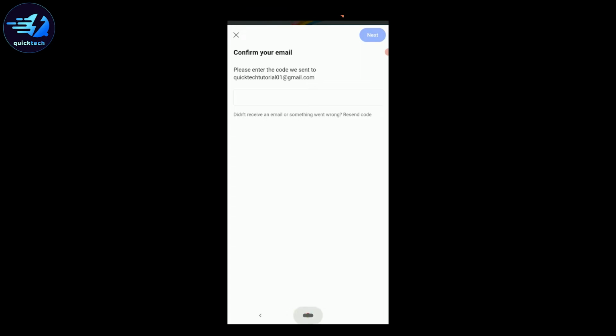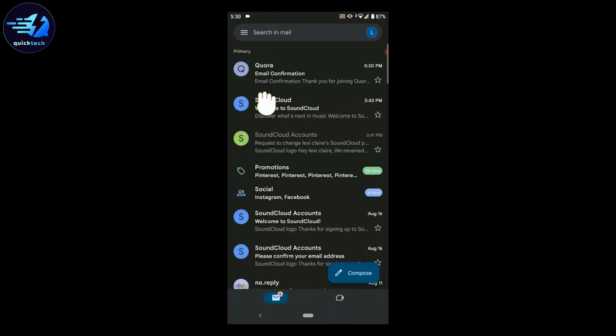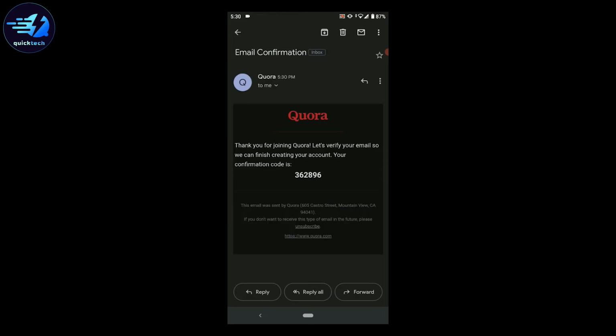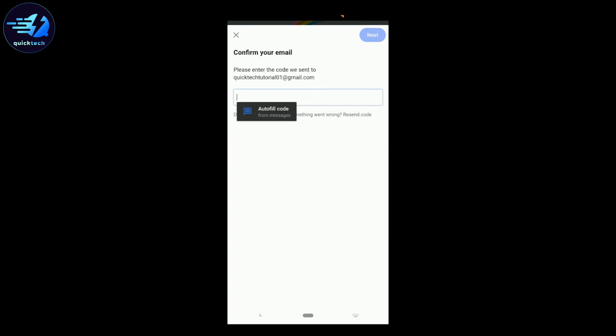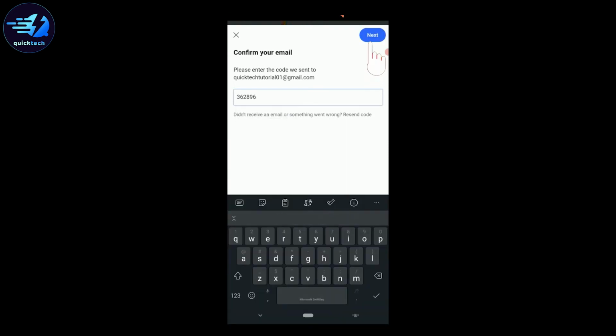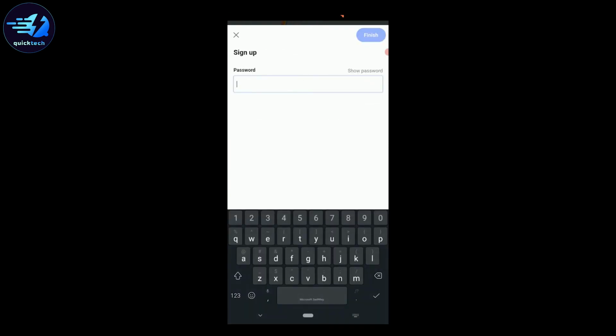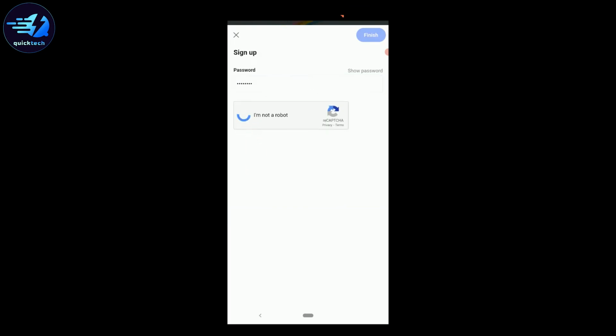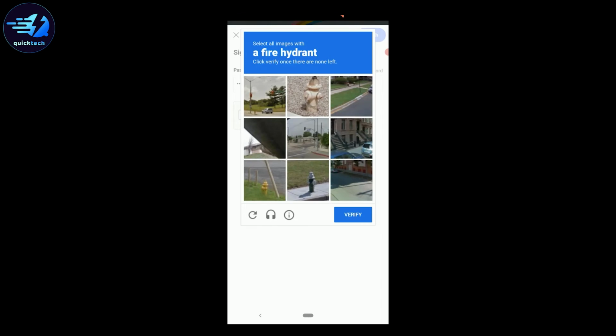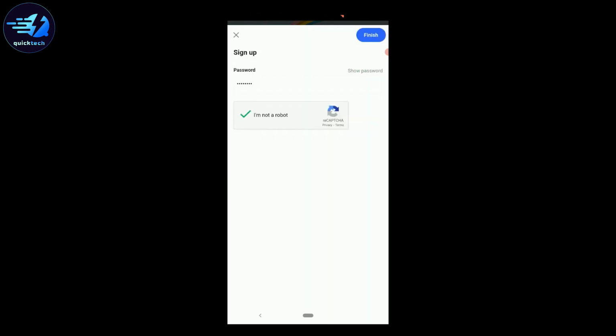I'm going to go check my mail. There's the Quora email confirmation. You click upon that mail. You copy this code from here and paste it on here on the text box. Then tap on next. Now type in the password and tap on I'm not robot. Go through the verification process over here. Then tap on finish on the top right corner.